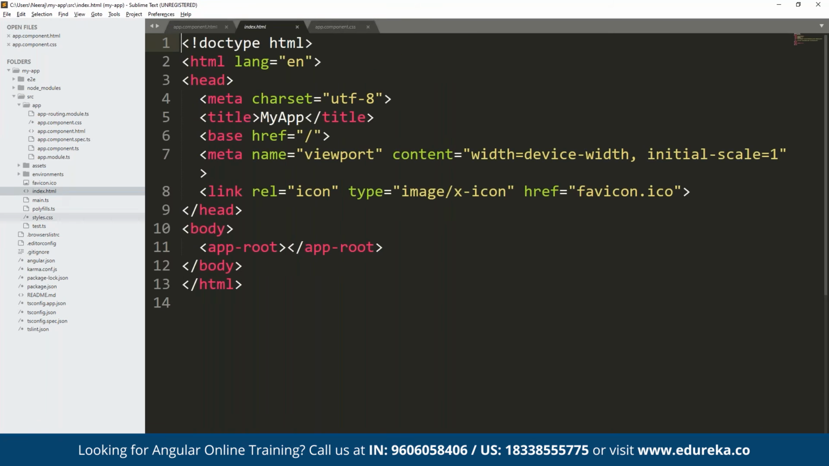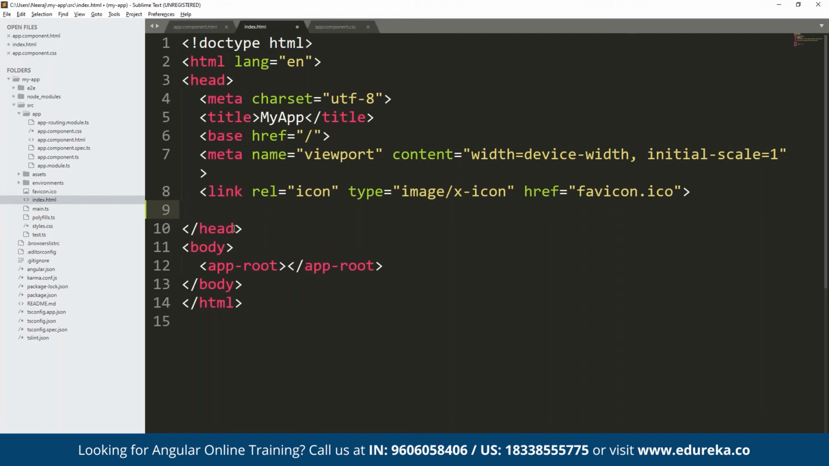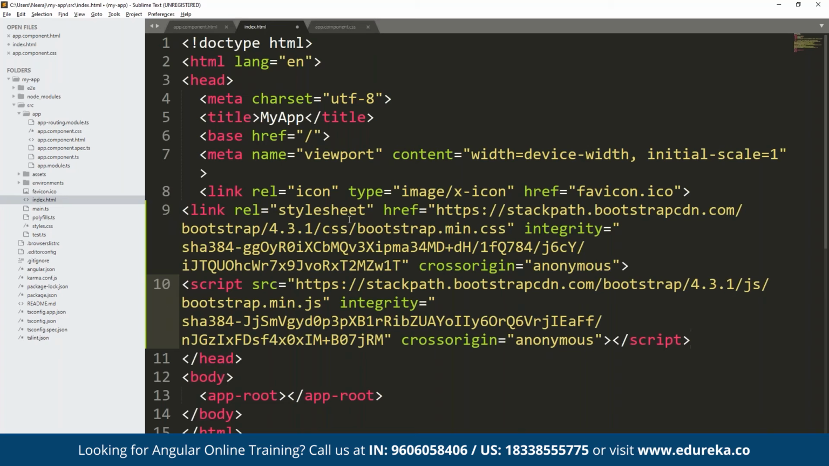So now if we want to use the Bootstrap CDN, we have to navigate to index.html, and just before closing the head tag, we can enter the CDNs. That means the style sheet and the JS file that you want to use as a part of the framework.